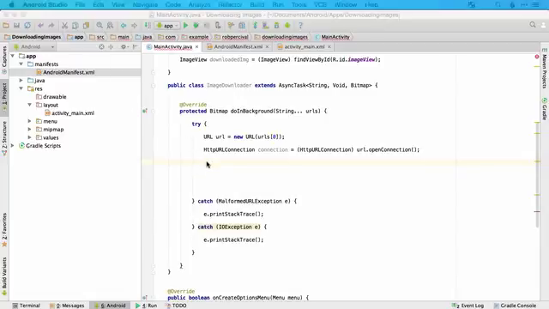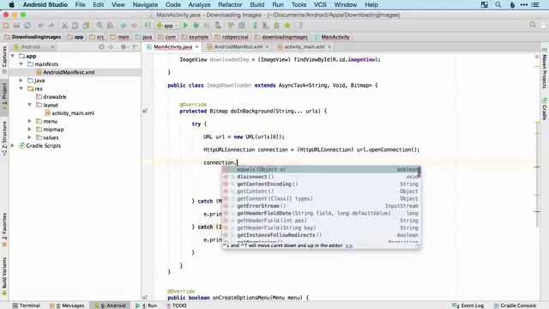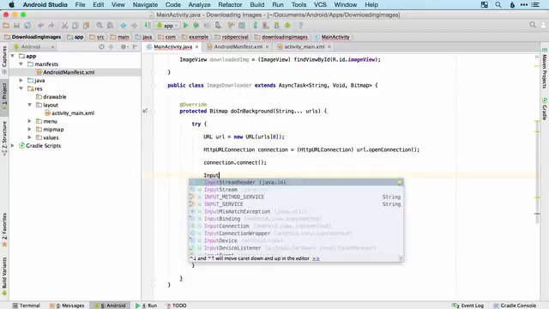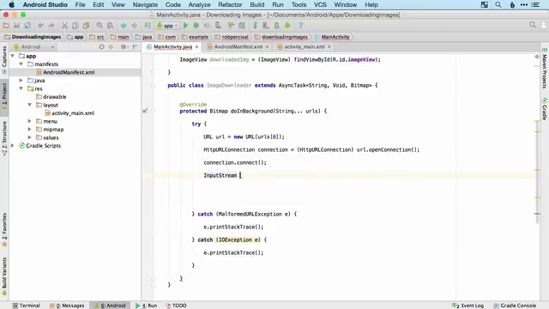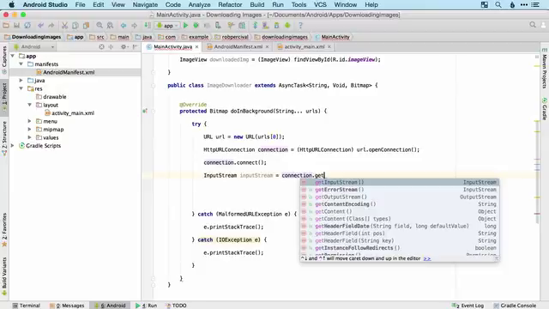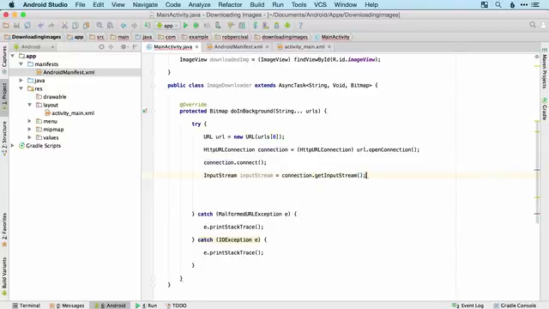So to do that, we use connection.connect to connect to our connection, and then we create an input stream similar to what we did before. I'm going to call it IS, or let's call it input stream. I guess that's a bit clearer. Input stream, and that's going to be connection.get input stream. So that then downloads the whole input stream in one go.